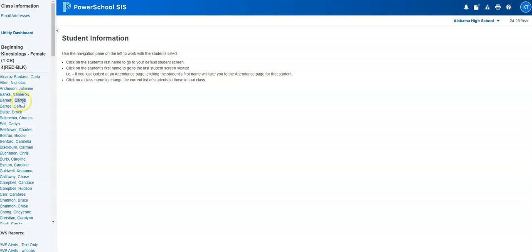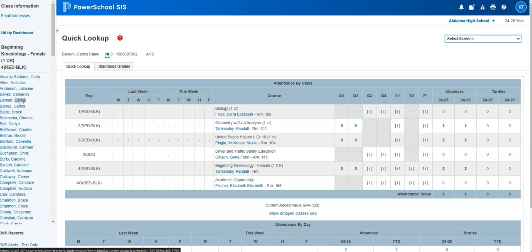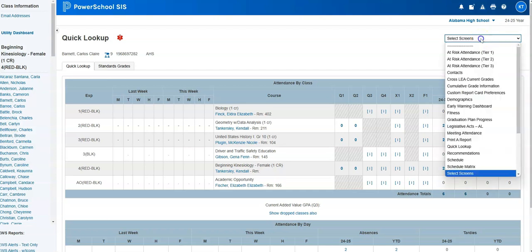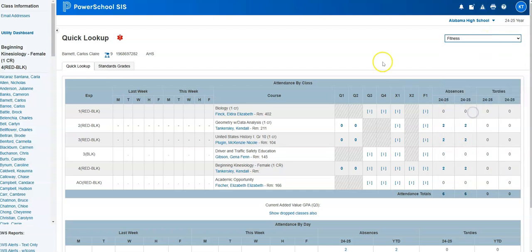So I'm going to grab a student. I would click on their name, and then it's probably going to populate the quick lookup first. And over here on the top right hand side, I have a drop down box where I can select screens. Here I'm going to select fitness.